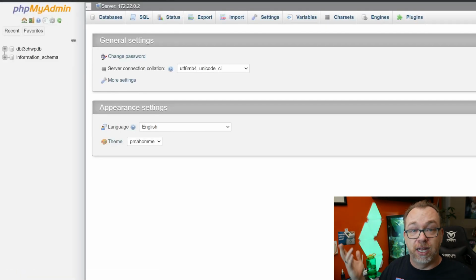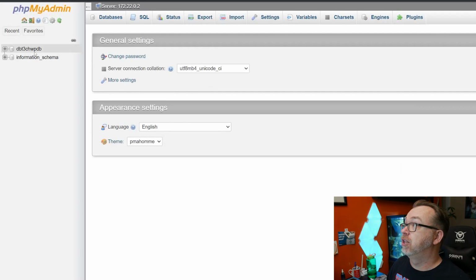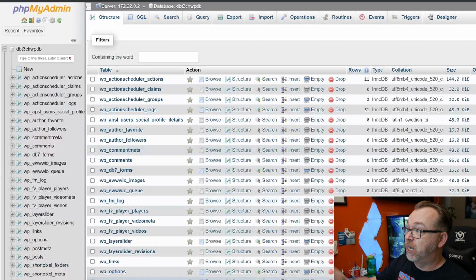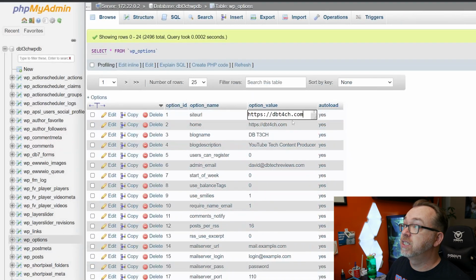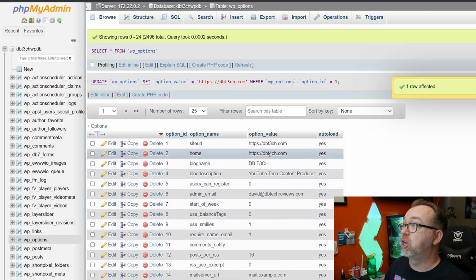And here we are, we're logged in. And again, we can take a look at our database, all of the information that's in here. We can modify options. So for instance, again, this is WordPress specific, but we could change these just by going in here and double clicking on the field, the option that we want to change, and just pressing enter.